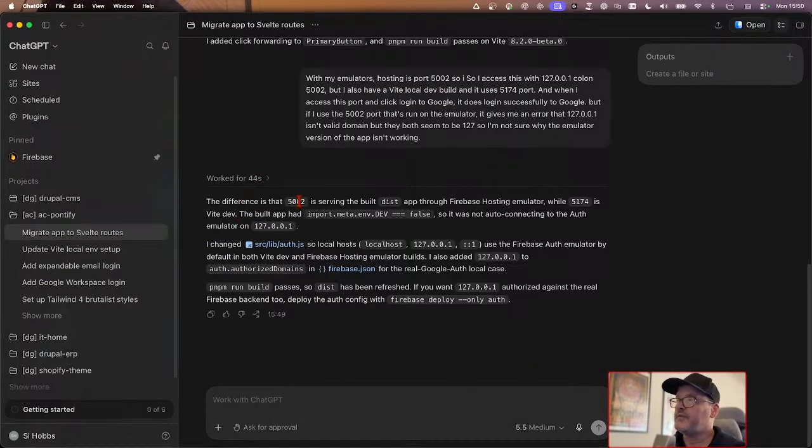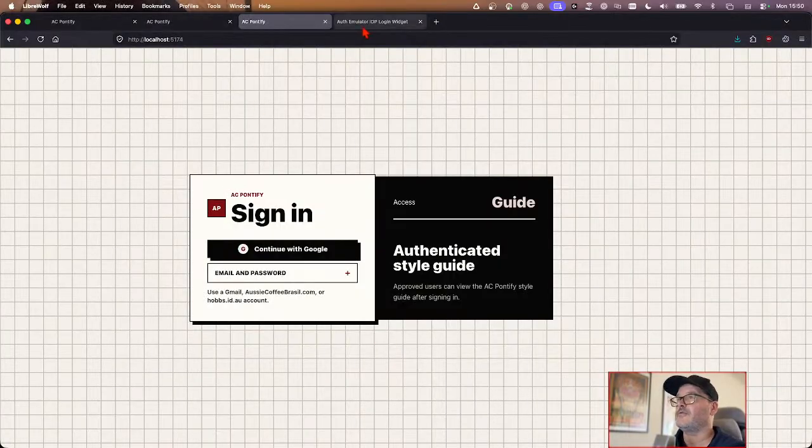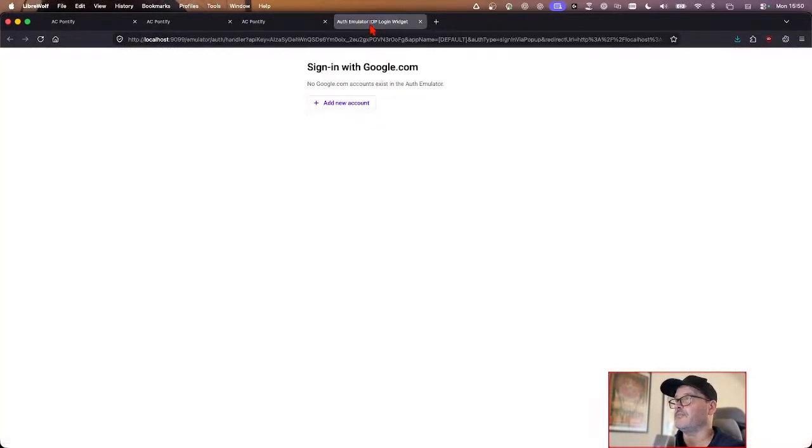So the difference is 5002 serving the built dist app, while 5174 is Vite dev. And the built app had dev is false, so it was not authenticating, not connecting. If you want to run against the real Firebase backend too. All right, I'm not mentally passing that, but let's see if this is working.